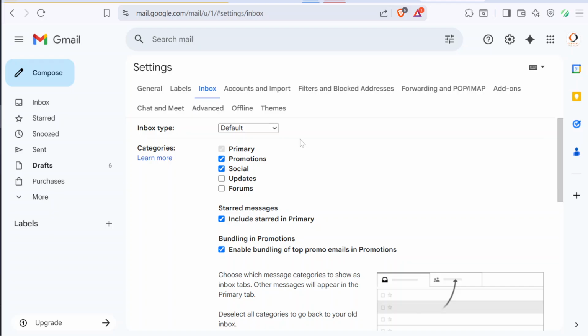In the section labeled Inbox Type, make sure you've selected Default. Choosing this option enables Gmail's tabbed inbox view, which neatly categorizes your messages into different tabs, such as Primary, Social, Promotions, and others. Now scroll down slightly and you'll see a section called Categories.